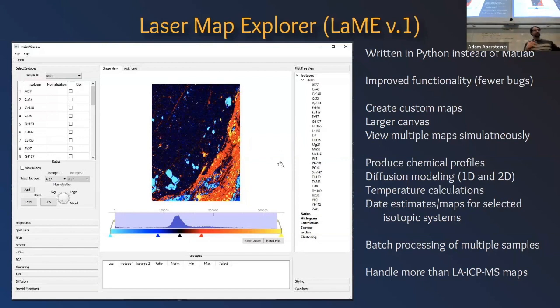You'll also be able to process the data in batch. So you'll be able to not just process one map from one sample. You'll be able to process all the maps from all the samples at once. So that can be really handy when you're trying to understand how all of this works.